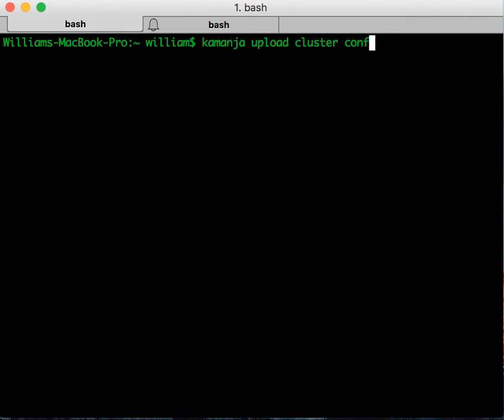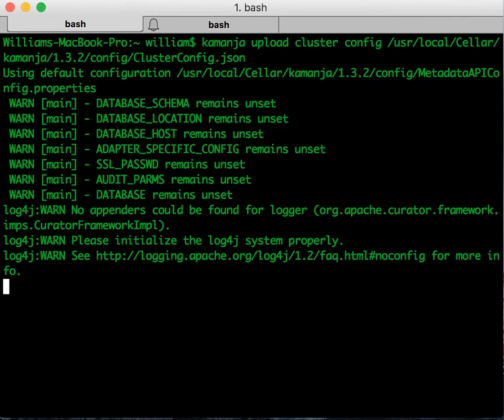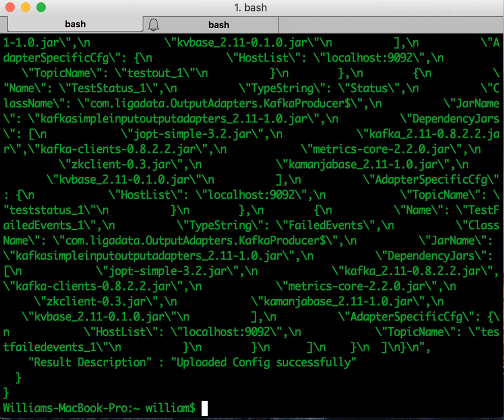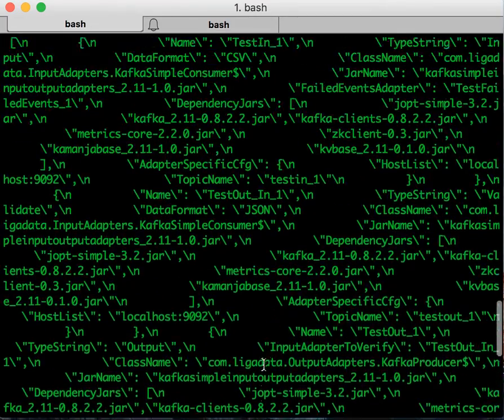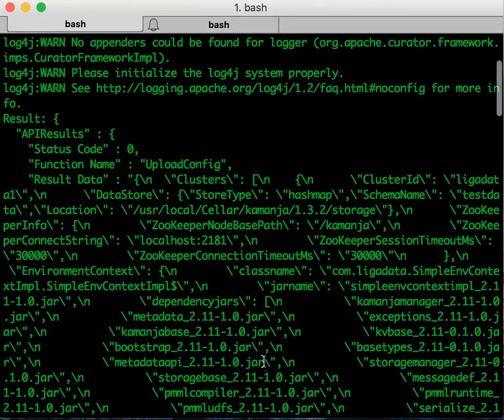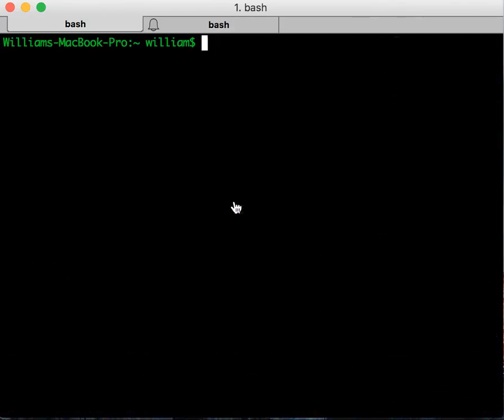Now that that's done, we need to upload the cluster configuration, which you may use the default located in the installation directory, /config/clusterconfig.json. And you should see something like result description uploaded config successfully. And at the top of all this mess, you should see status code 0, indicating that it was successful.